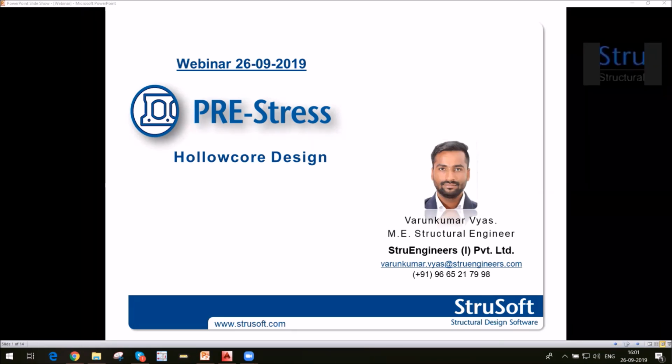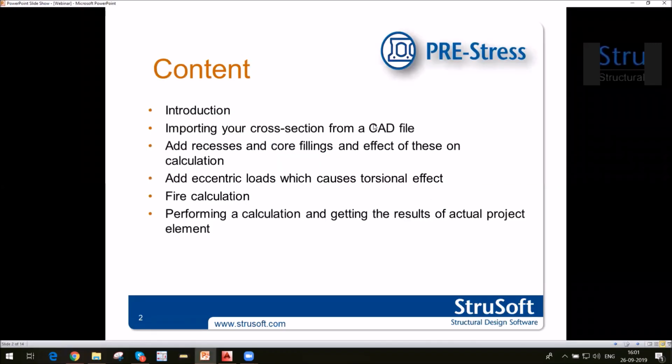Okay, so I can start with the content over here. First we will have an introduction. Then we can see some features of the PreStress software itself, which covers the following points. Like we can have a cross-section ready-made in a CAD file that can be imported in PreStress. So if we have different geometry or different cross-section, that can be imported into PreStress.